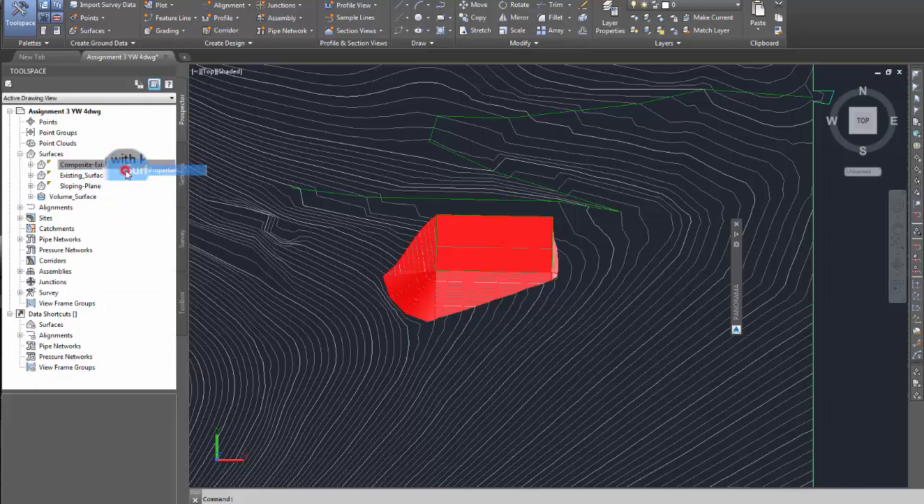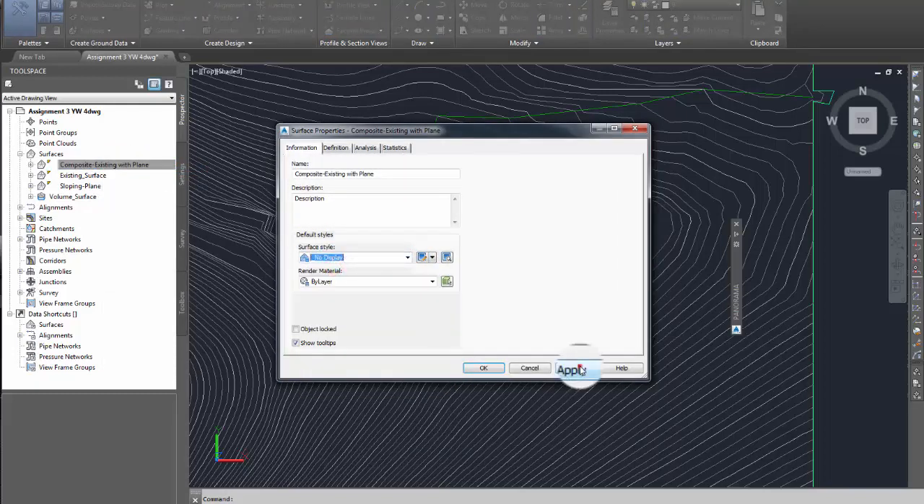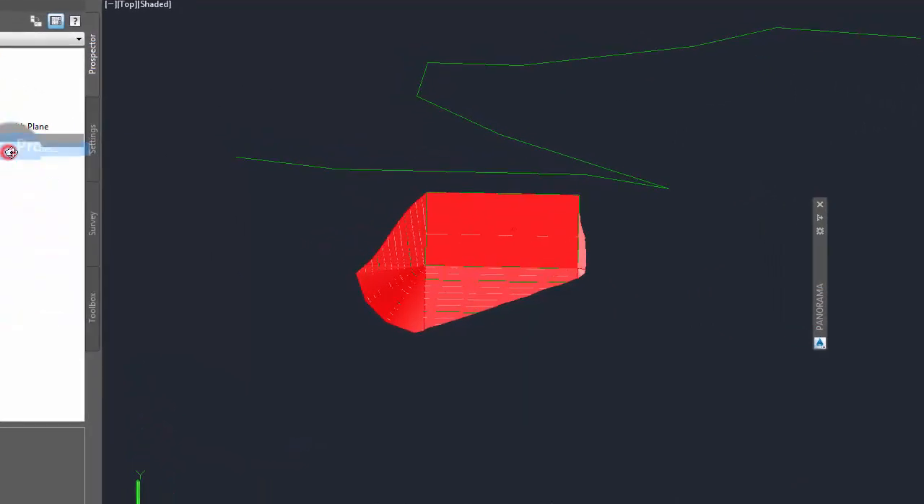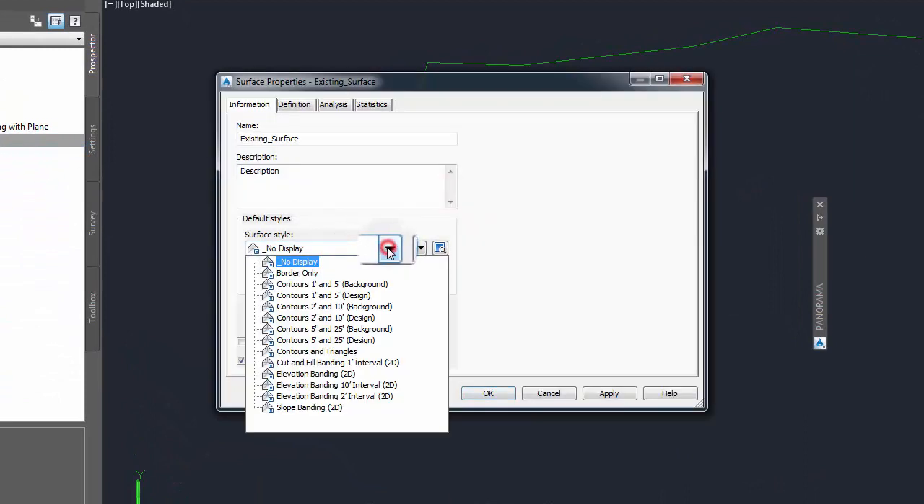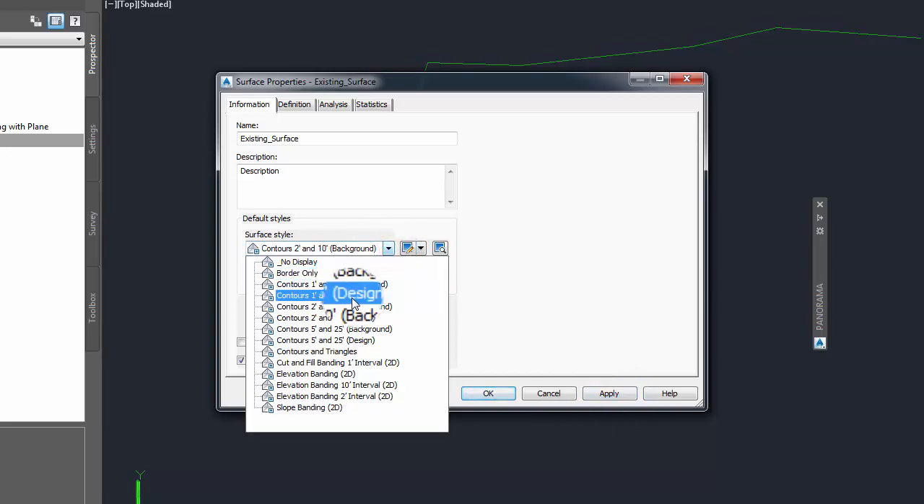The one I'm going to need is the composite, and we're going to keep it. We can actually turn that one off too, as it appears. Existing surface is necessary. 1 to 5 background. Apply.